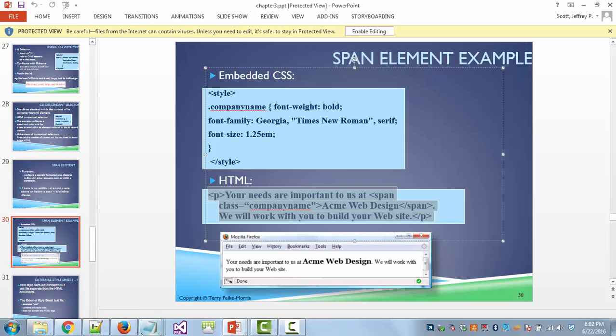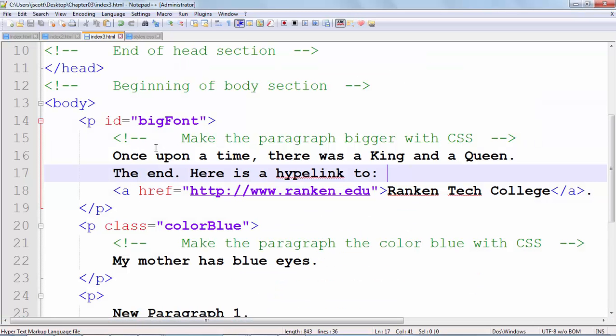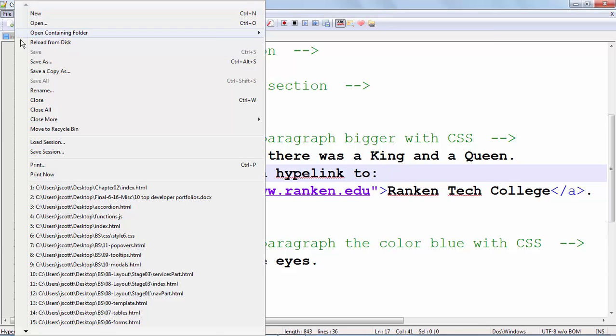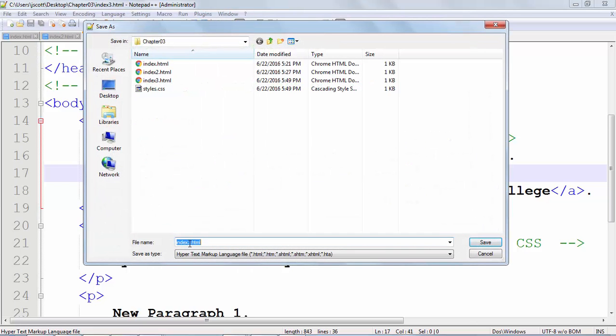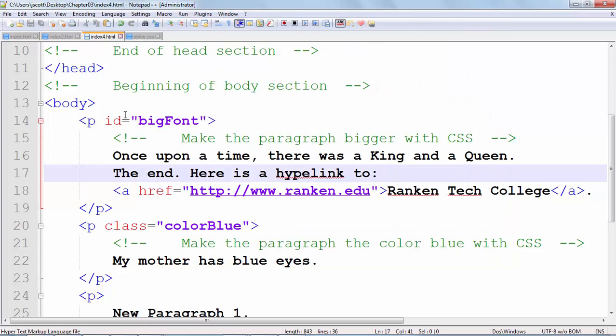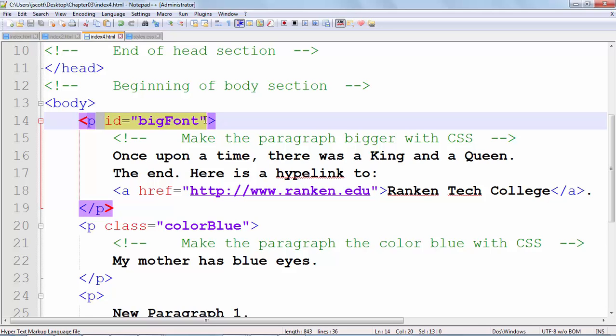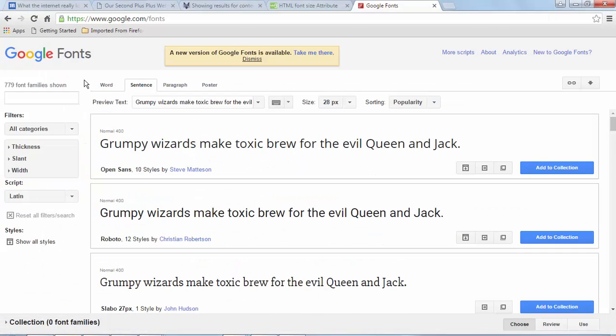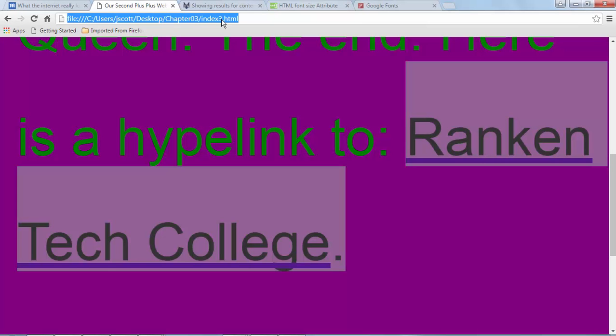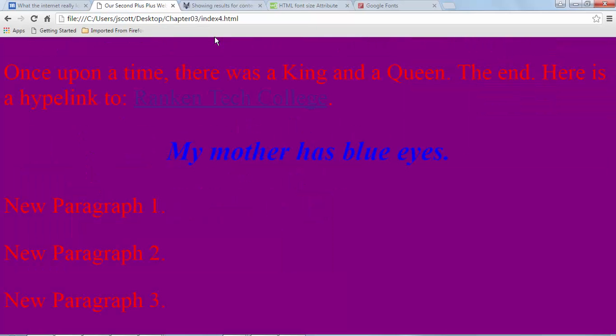And I'm going to go back to my once upon a time thing that we had here. In fact, I'm going to save this file, save as, and we're going to save this as index4.html. And I'm going to remove this where it says ID equals big font. So I've removed that. And if I run that now, it's going to look a lot different because that first paragraph now is red. But I want to change that O that we talked about before, just the O.